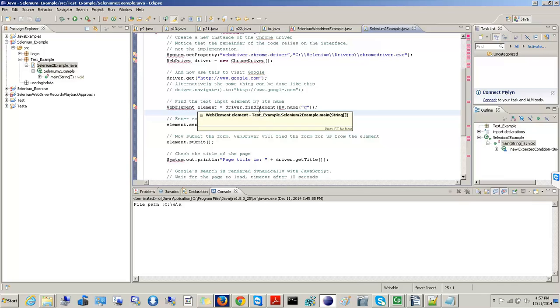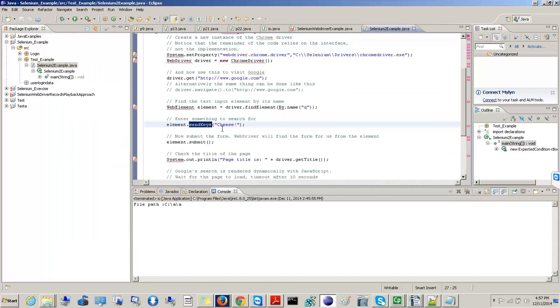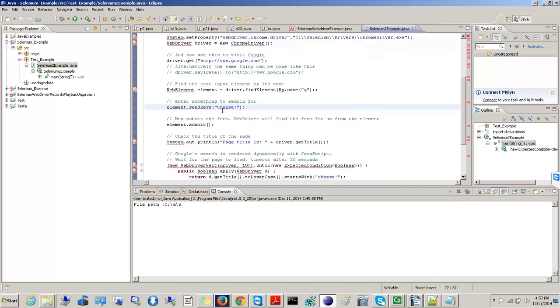So that we are storing it in an element, web element type element. Now using this element you can operate upon this particular object. Either you want to type, sendKeys is the method. So if you want to send keys, simply element.sendKeys followed by the string. So it will exactly type in cheese inside this Google edit box.